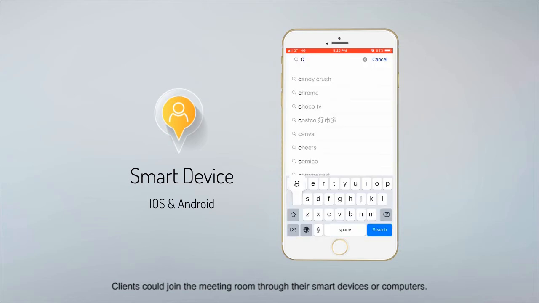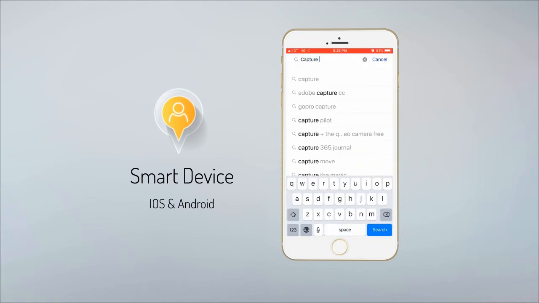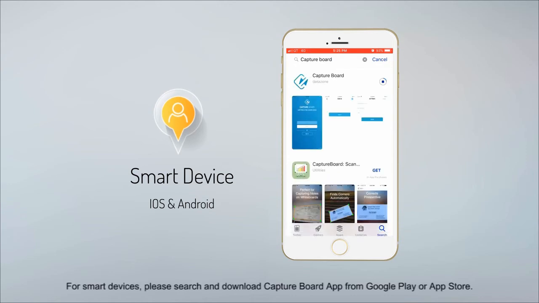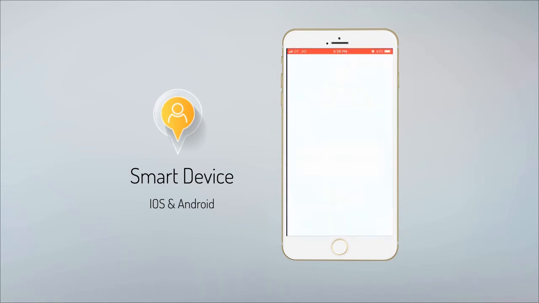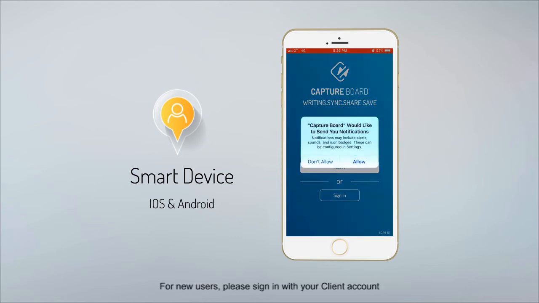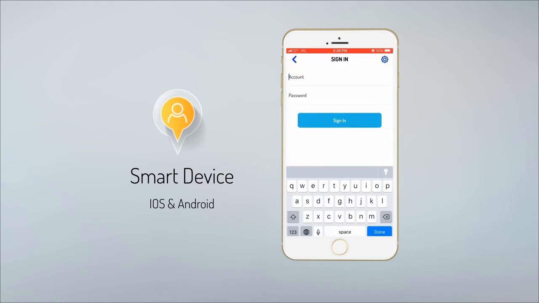Clients could join the meeting room through their smart devices or computers. For smart devices, please search and download CaptureBoard app from Google Play or App Store. For new users, please sign in with your client's account.